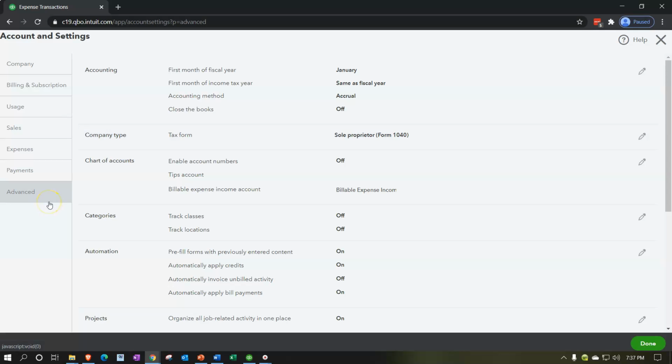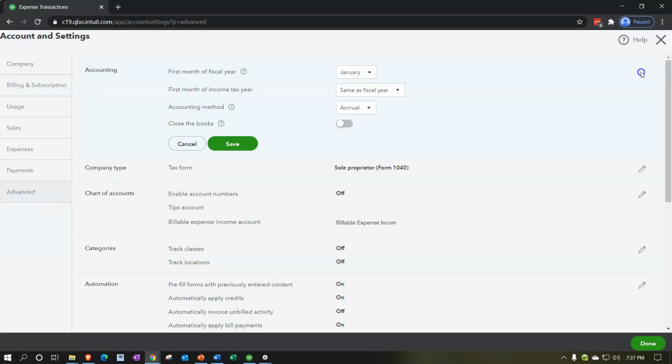And then the advanced settings down here, which has a lot of the settings. So we'll go through these fairly quickly. So we've got the first month of the fiscal year. So the fiscal year is going to be the year that you're going to be running your books for. For many people, the calendar year will be the same as the fiscal year, meaning the last month will be December. And if that's the case, you want to make sure this has the first month, which would be January. So make sure that this means first month, not last month.